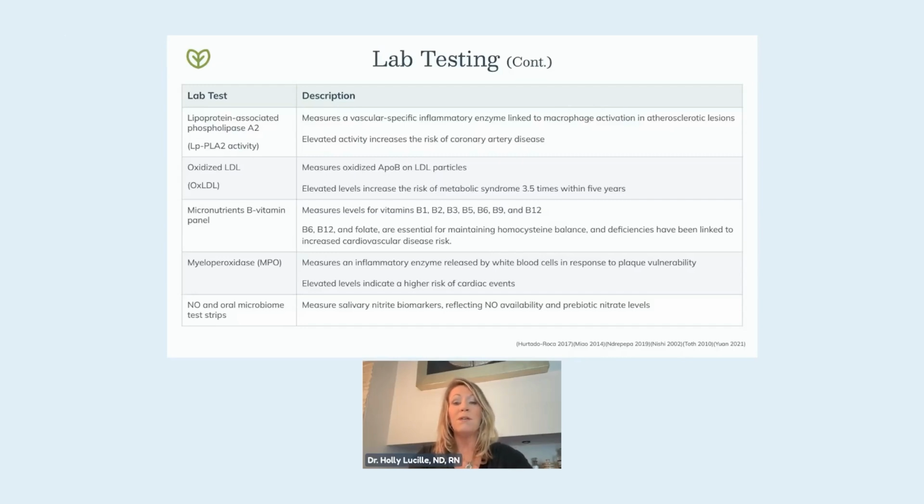That's why it's important that the B vitamin panel measures B1 through B12. Vitamins like B6, B12, and folate are particularly important for maintaining homocysteine balance, with deficiencies linked to increased cardiovascular disease risks. And lastly, nitric oxide plays a crucial role in vascular function. So, nitric oxide and oral microbiome test strips measure salivary nitric oxide biomarkers, offering insight into nitric oxide availability and prebiotic nitrate levels, which are essential for cardiovascular health, not often thought about though, the oral part, that is.